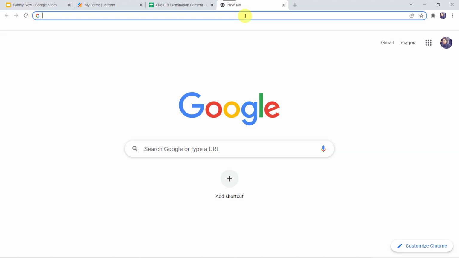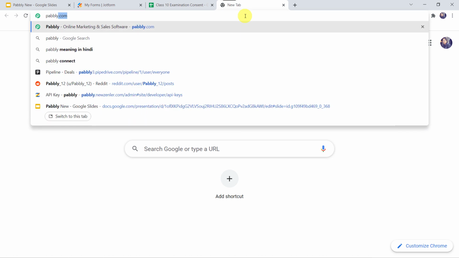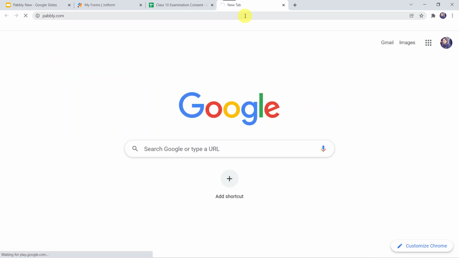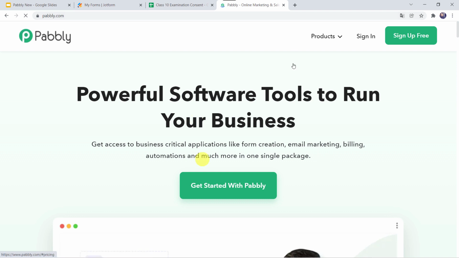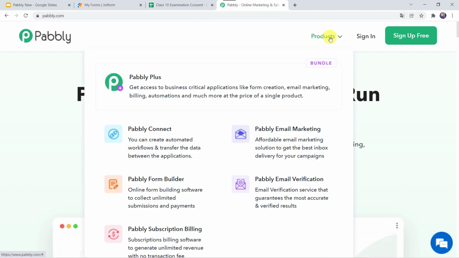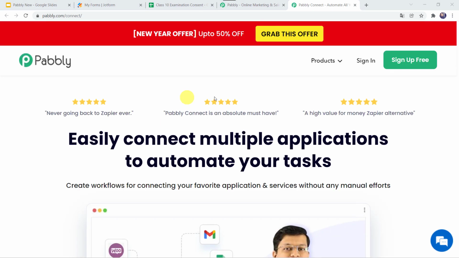For this, let us type pabbly.com in our browser. This is the website of Pabbly. Here we have to come to products and click on Pabbly Connect. This is the landing page of Pabbly Connect. As you are the first time user, you have to click on sign up for free option. You can create your own account in just 2 minutes by clicking on this option. As I already have an account with Pabbly Connect, I'll simply click on sign in.